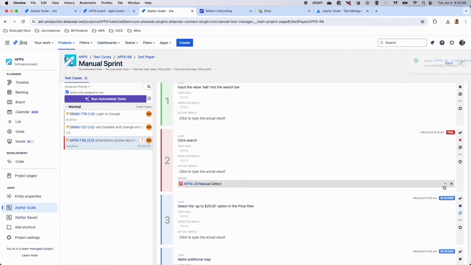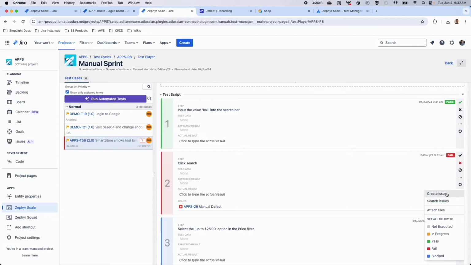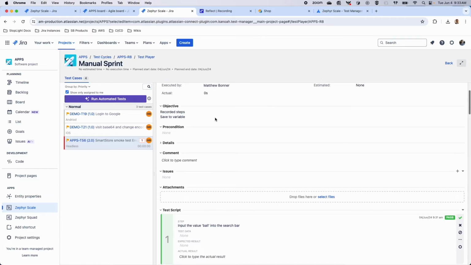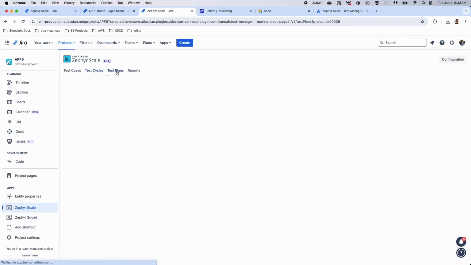We'll create it. It'll automatically get added to the to-do boards, and if it's finished, it'll say done, for example. We are also able to add attachments at the test step level, at the execution level, and I also mentioned at the cycle level earlier too.